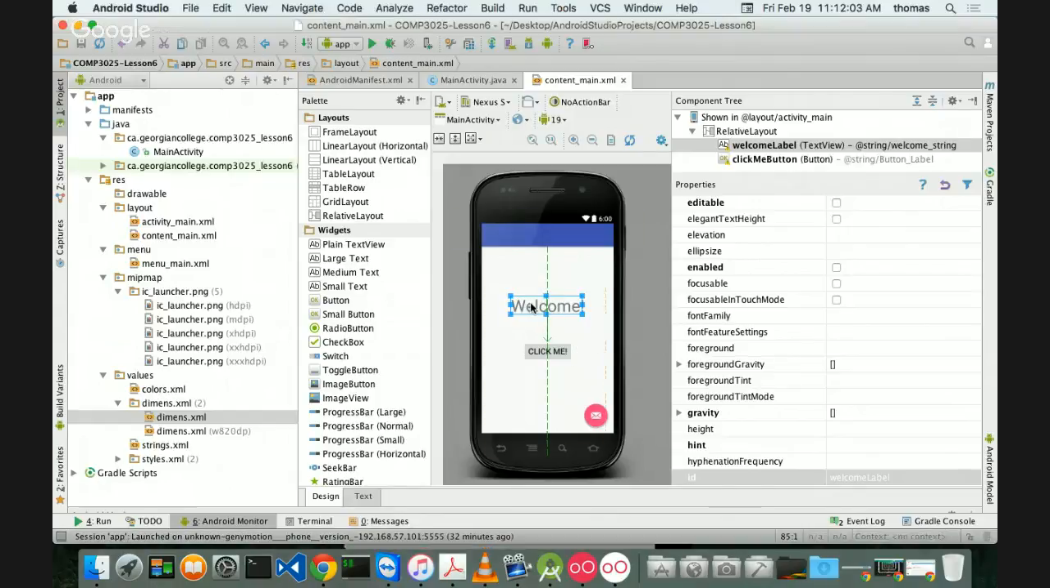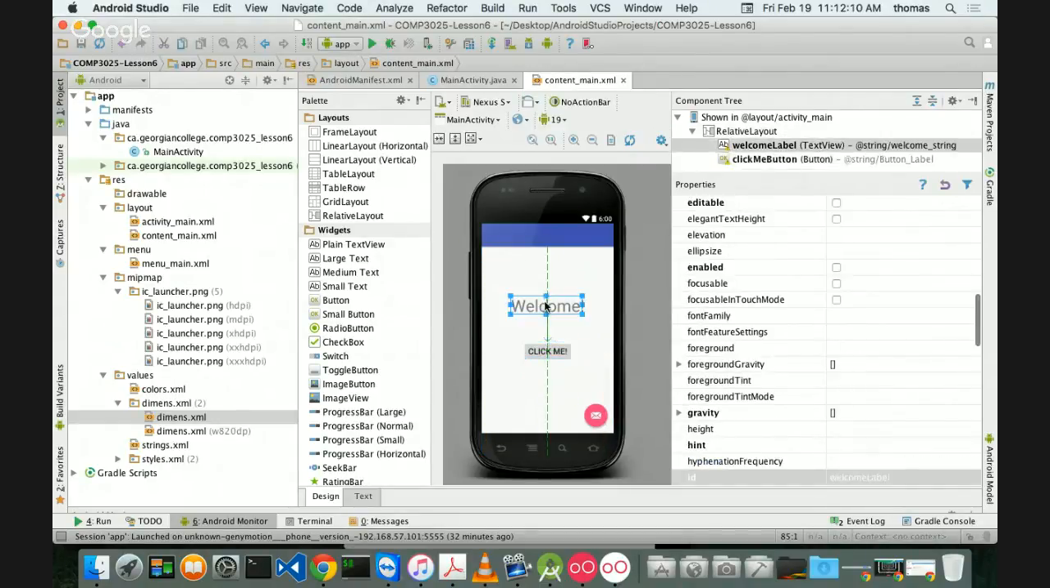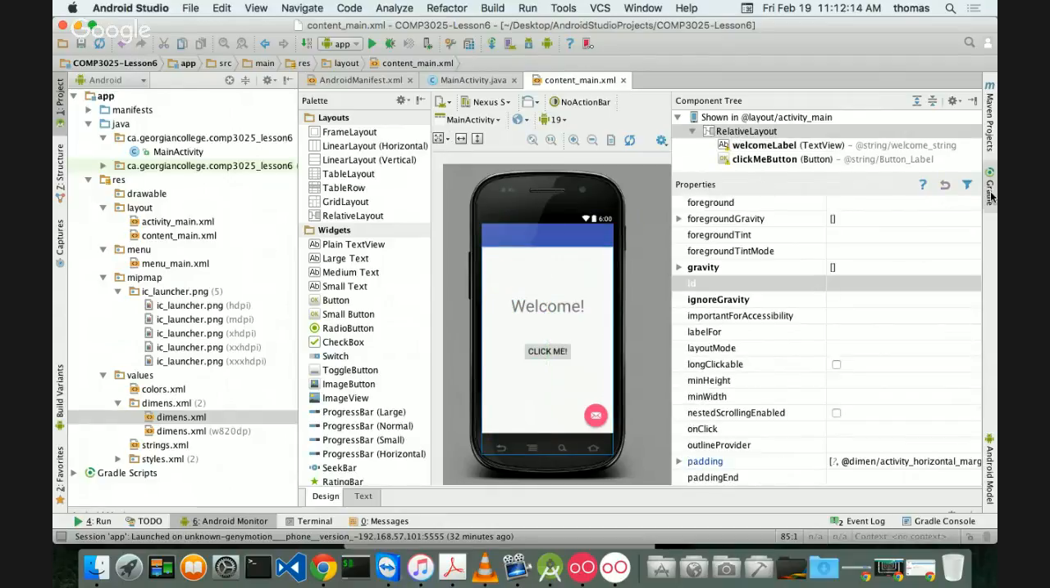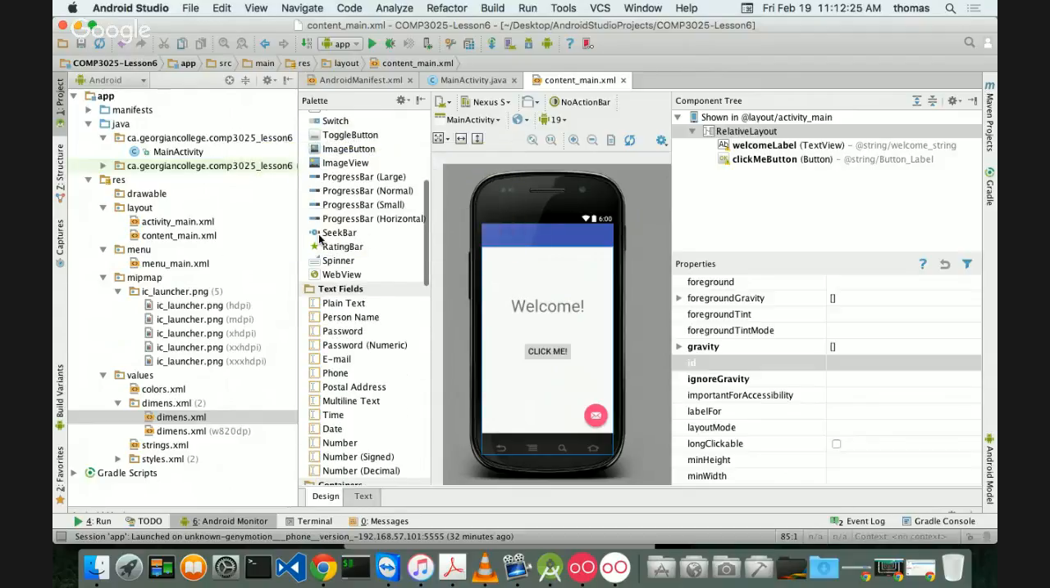So first, I want to add in another control. I'm just going to pull these things down a little bit, all right? I want to create another control in here. I'm just going to move this over here for a second. I'm going to drag a control onto the screen that is a text view, but it's an edit text is what it's called. Now notice under here they have text fields. There's plain text, person name, password.